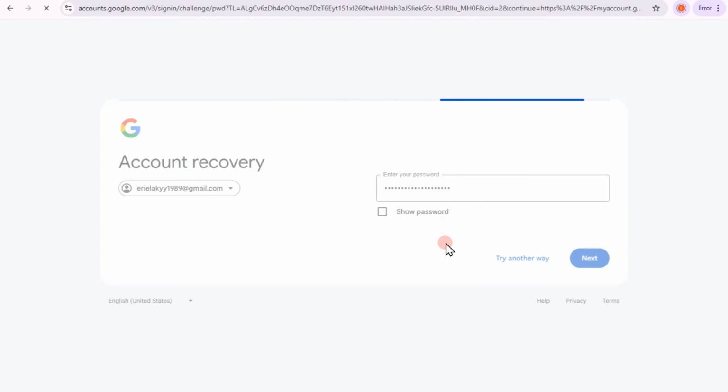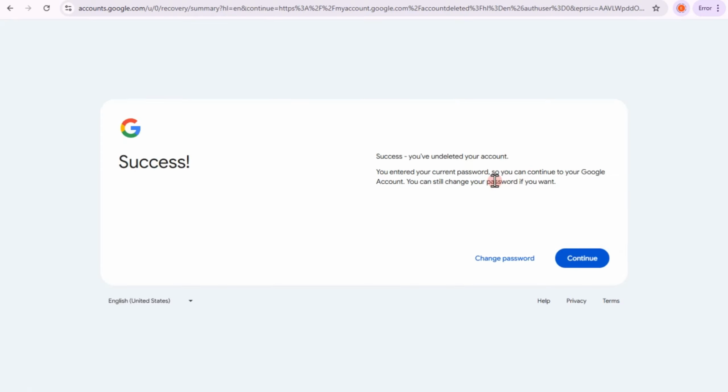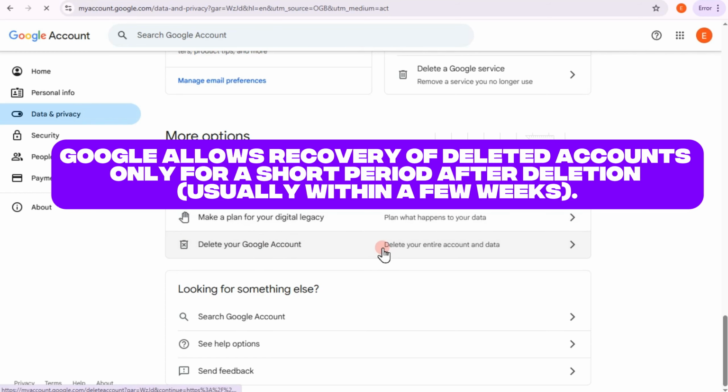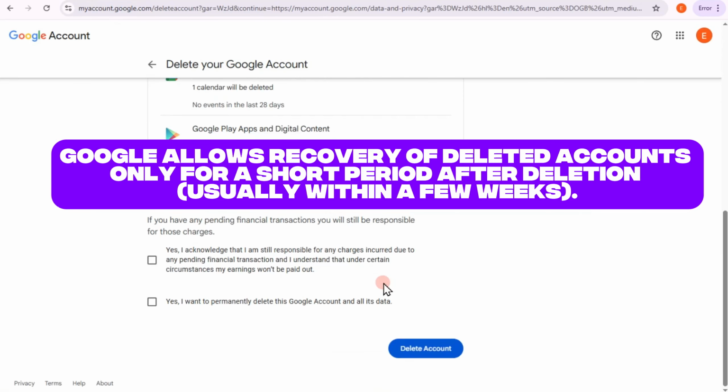Check your account settings to ensure your recovery email and phone number are updated for future security. Google allows recovery of deleted accounts only for a short period after deletion, usually within a few weeks. If too much time has passed, recovery may not be possible.